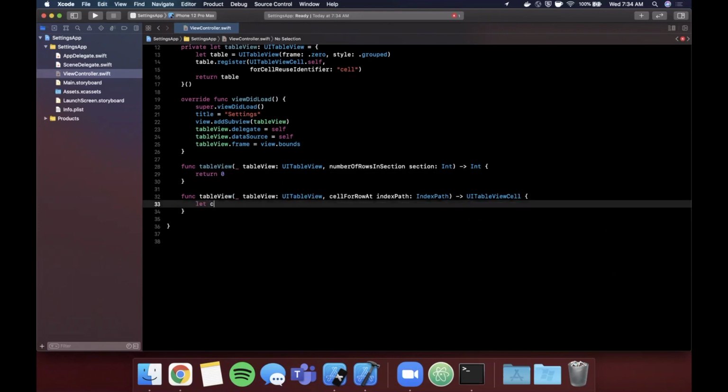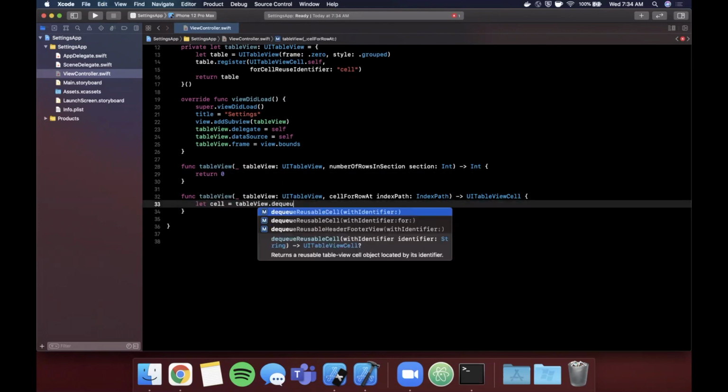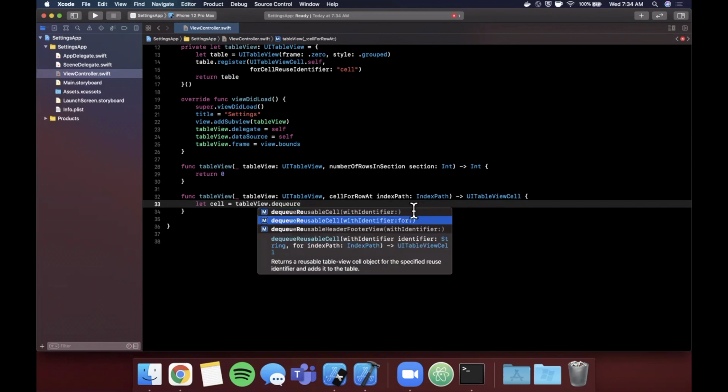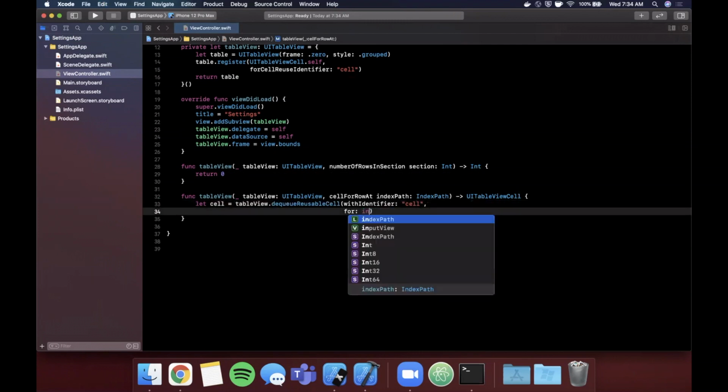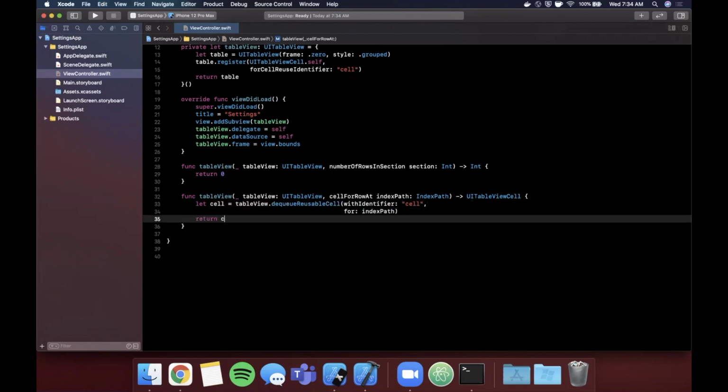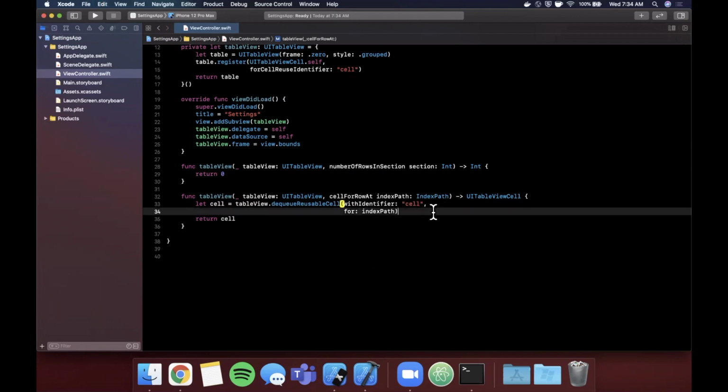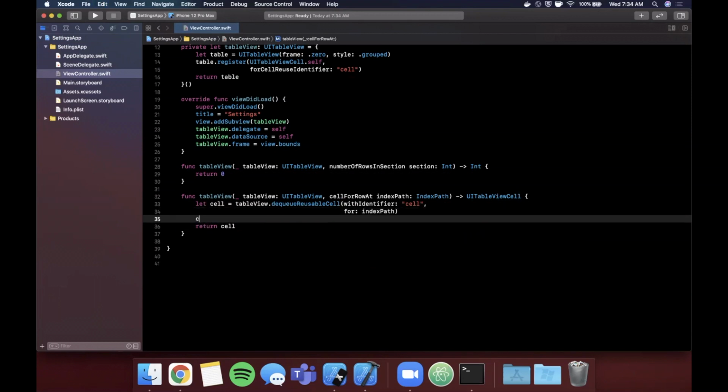And here we want to dequeue a cell. So we're going to say cell is table view, dequeue reusable cell with identifier and index path. The ID is cell, since that's what we registered. The for is going to be index path. Here you can simply return cell, and just for the sake of making sure the table works, let's go ahead and set a label text on it. And we're just going to say hello world.